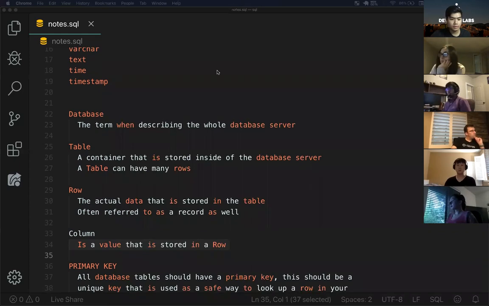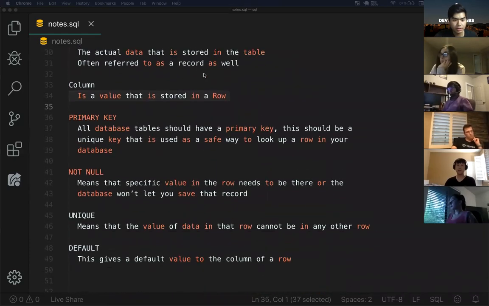Cool, thanks. And these are certain attributes that you can have. Again, this will make a lot more sense later when we actually use them.